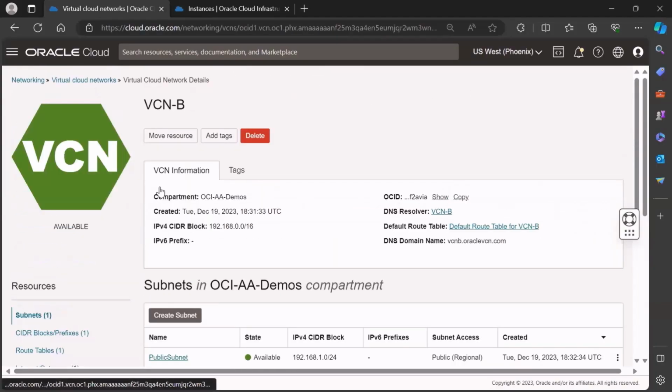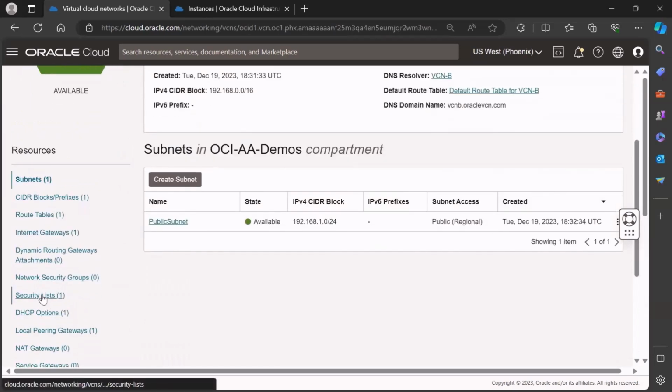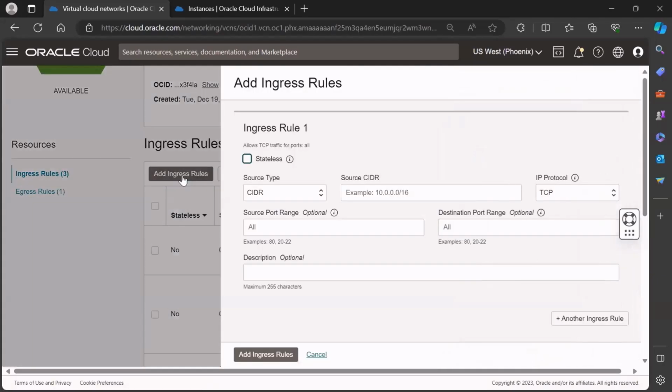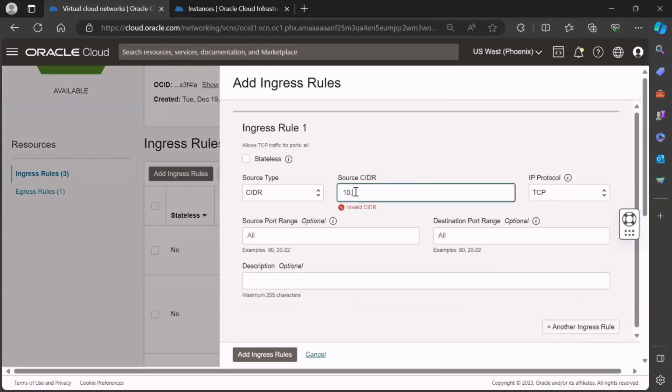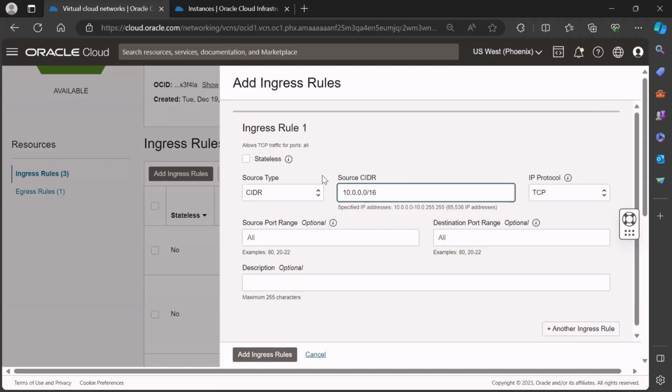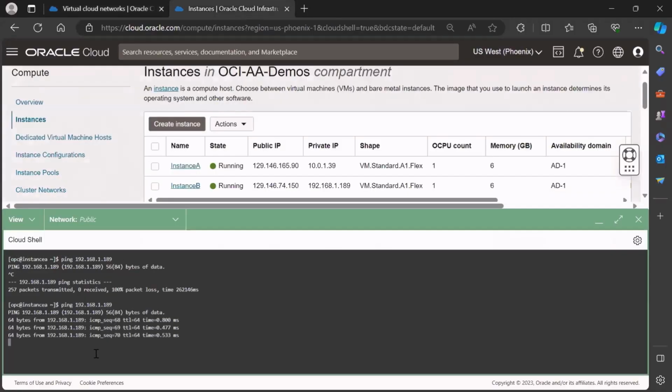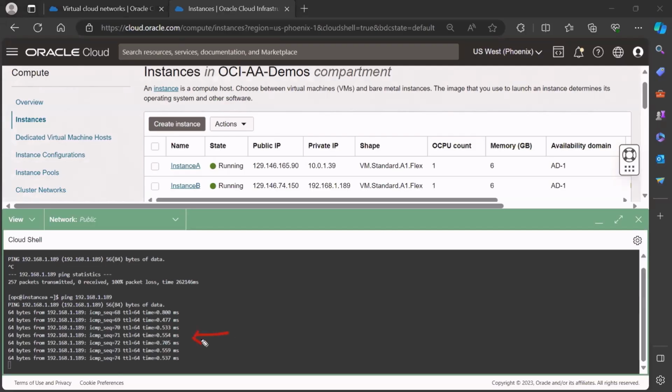The same needs to be done for VCN B. Security list, default security list, add ingress rule. The source for VCN B is the CIDR for VCN A. The IP protocol is going to be ICMP, and add ingress rules. So now if we return back, we will see that the ping is now working successfully.